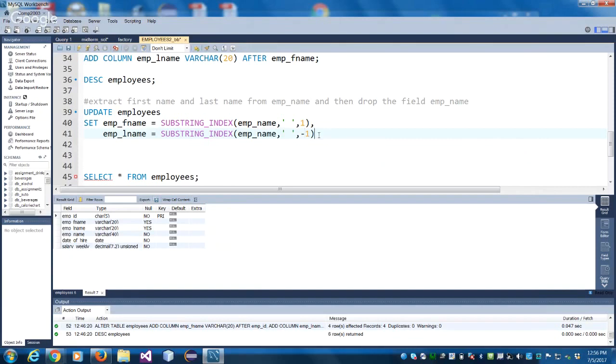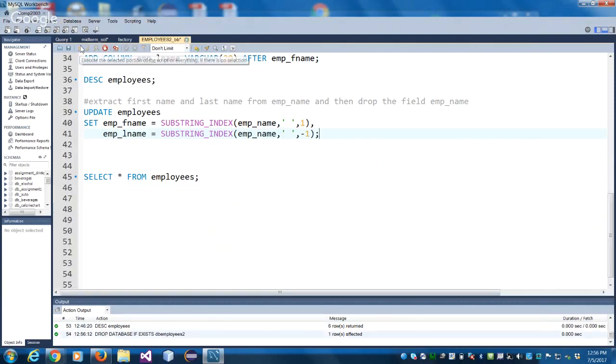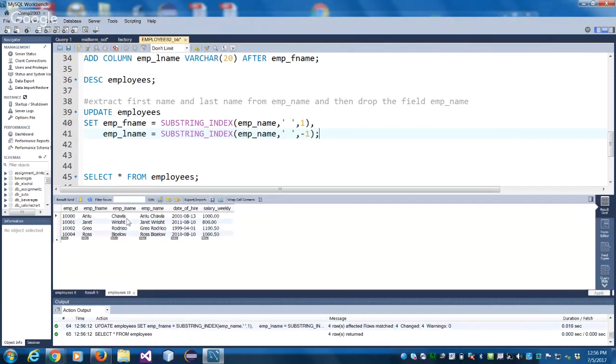And of course, there is a semicolon here, right? So my fields will get populated. Let's try it, because there is a select at the end. Notice what has happened: Anju, Chawla, Jarrett, Wright, Greg, Rodrigo, and Ross Bigley. They've been separated. Now I can always drop this column. Once I've done my separation, I can always drop it.